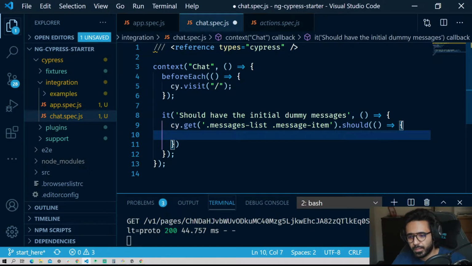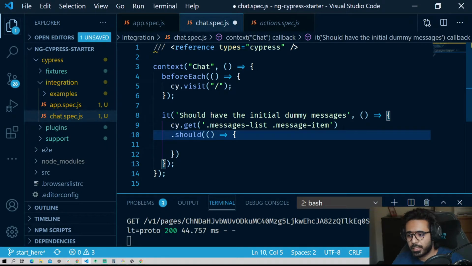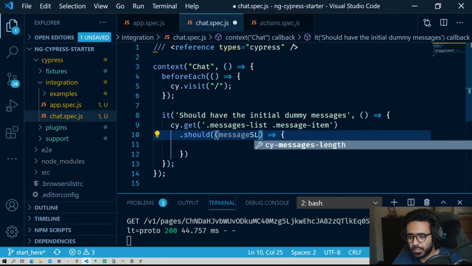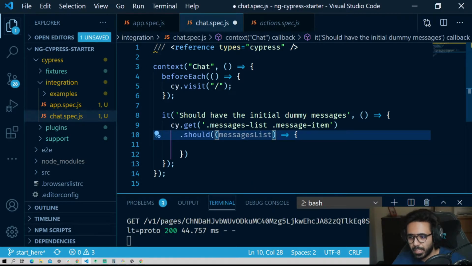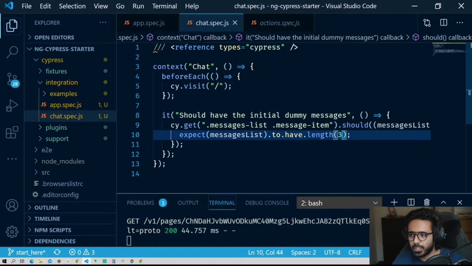just like this. This callback function essentially gets the div elements, or the DOM elements. So I can name this, let's say, messages list. And then here I can expect the messages list to have length 4. Let's make it a 3 to see this failing.